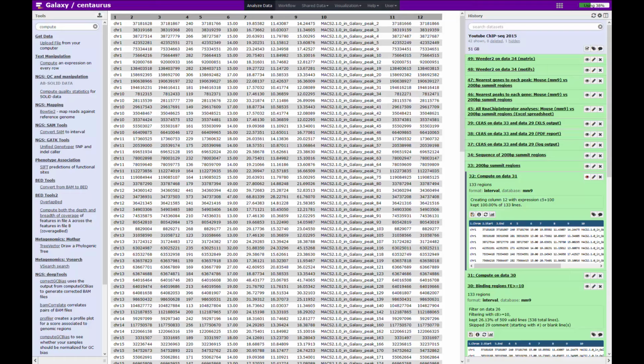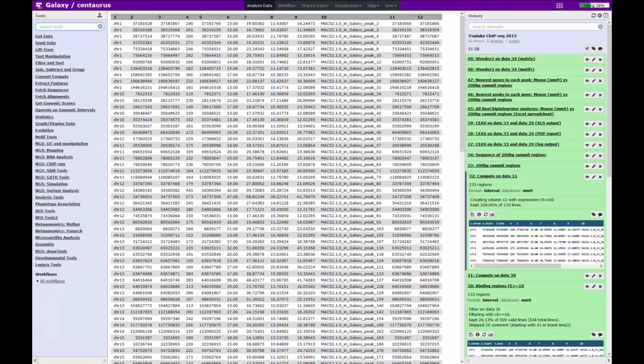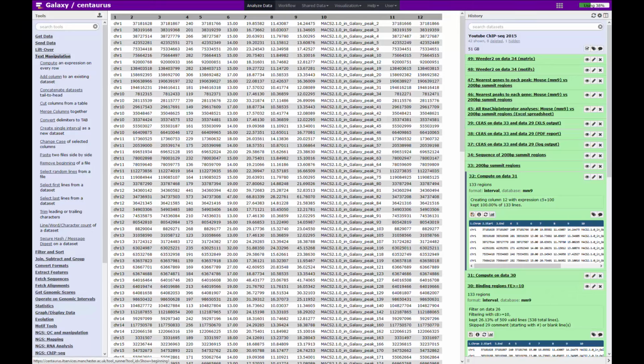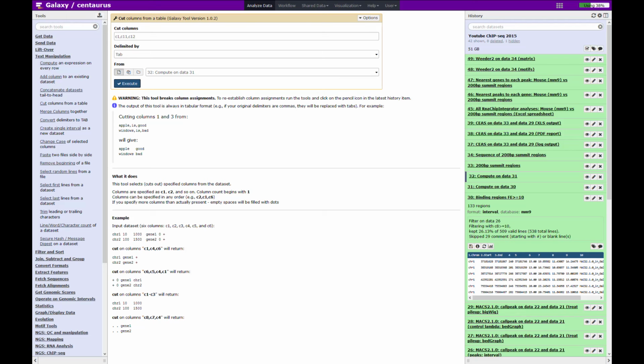Galaxy allows us to do this using another little inbuilt tool called Cut, and Cut again exists in the Text Manipulation subsection. There are lots of different useful tools in here, like selecting first or last lines, etc. So click on Cut. We want column 1, column, what did I say? Column 11 and column 12. Most things in bioinformatics use tab-delimited files, and this is coming from file number 32. Then you just hit execute, and the output appears here as number 33, which I've renamed. It's always a good idea to rename your files so you have an idea what's in them.